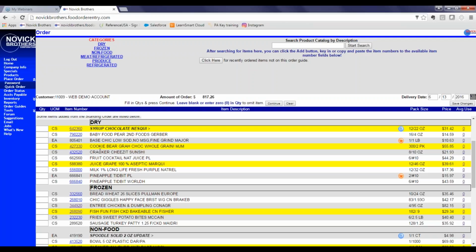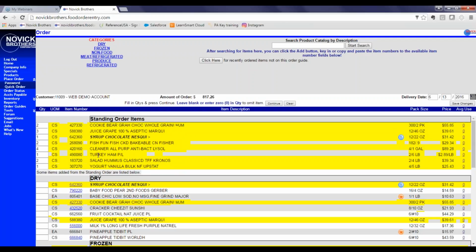You can change quantities. For example, if you do not need an item that's on a standing order, let's say I don't need the hummus, I can just delete the quantity, and that'll take it off the order. Or if I need more than what's on my standing order template, I can change the quantity as needed.